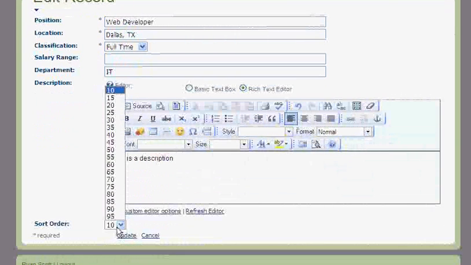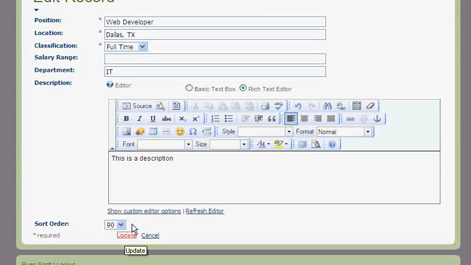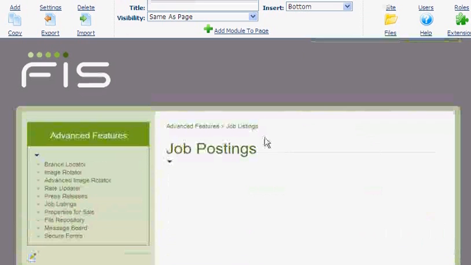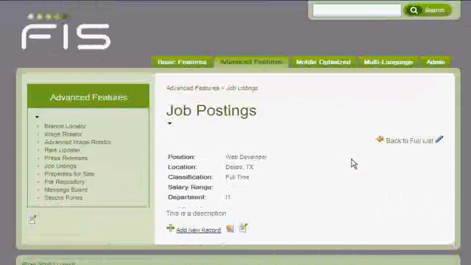Sort order, I'm going to make this sort order of 90, so it should show just above the one that we just updated. So all I do is click on update, and then that'll be created, so you can see the web developer position is on there. If I click on the actual position itself, you can see that it's got the position, location, classification, all that information on there, and then a description of it underneath, and then you can go back to the full list.